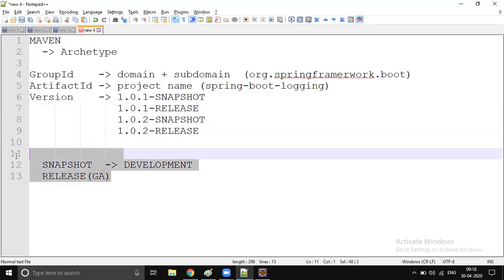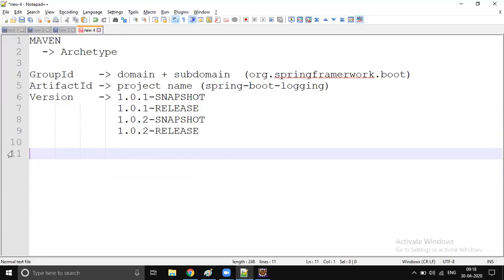This is how we usually maintain the versions in Maven. These four concepts are very important whenever you are working with Maven. The first thing is an archetype, which indicates what project you're going to develop. The next one is group ID, which is nothing but a domain and subdomain. Artifact ID is your project name, and if you have multiple words, separate them with a hyphen and use all small letters. Don't mix upper and lowercase.